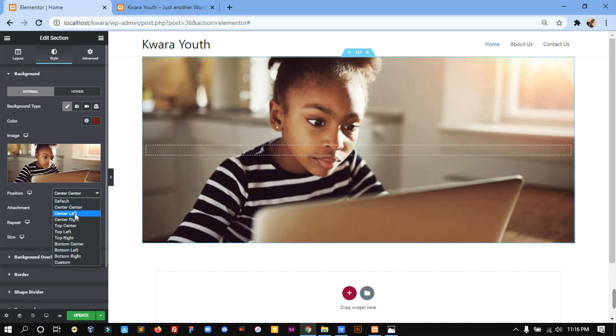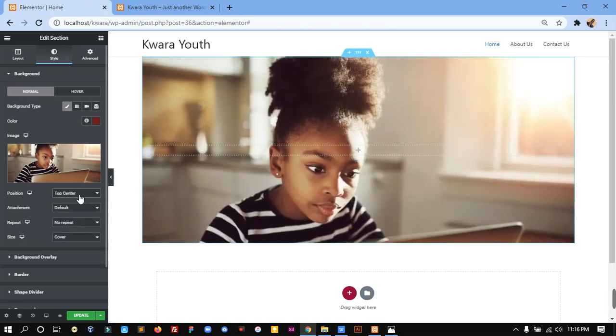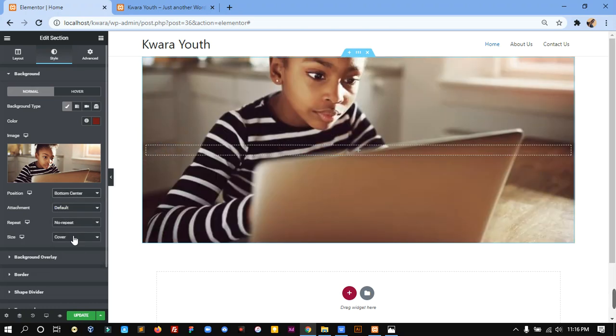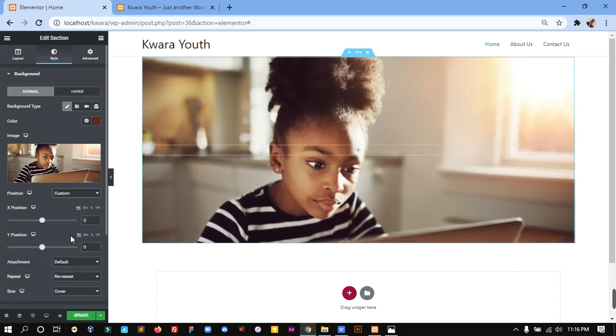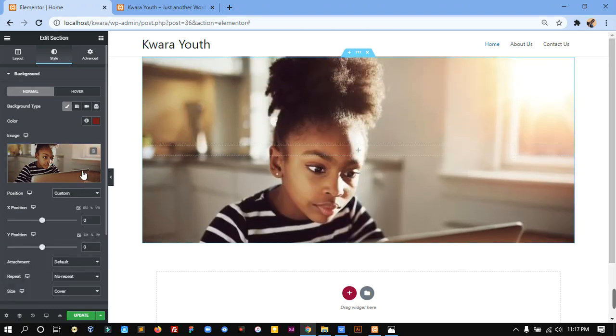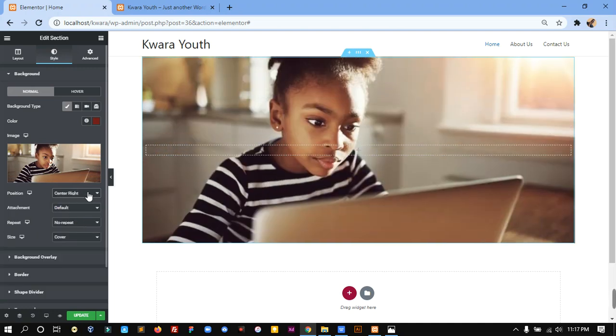If you want it to be center left, okay, no more changes. Center right, no more changes. Top center, can you see it? It's readjusting it. Top right, top whatever. This bottom center, bottom left, bottom right, custom. So I think we'll be going with center center, this is very okay for us right now.